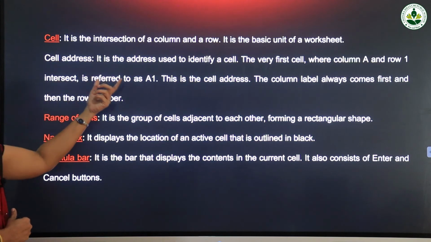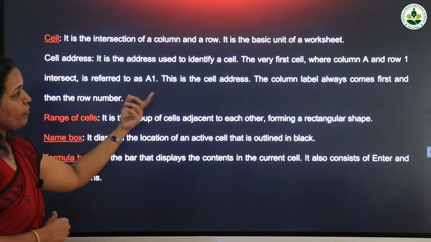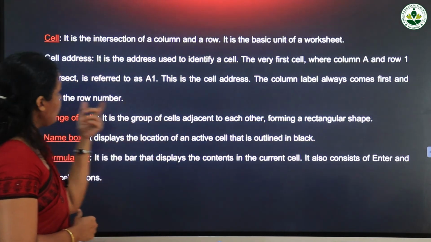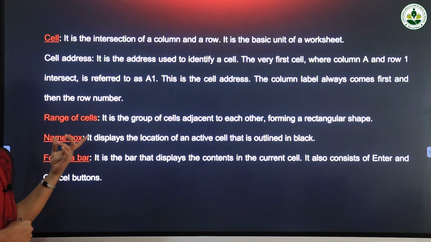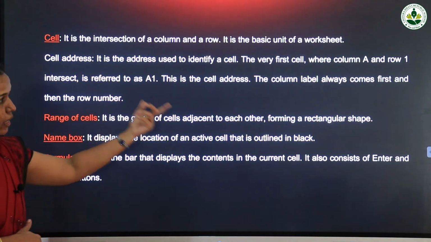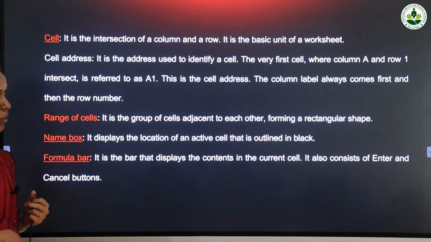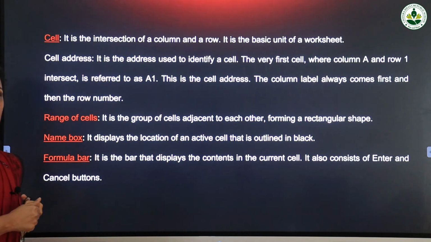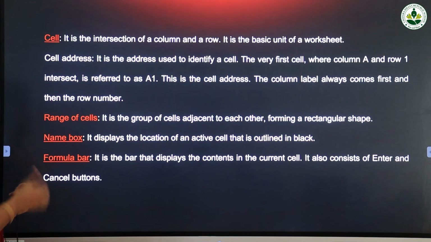It is the address used to identify a cell. The very first cell, where column A and row 1 intersect, is referred to as A1. So this is the cell address. The column label always comes first and then the row number. So first we say the column name, then we say the row number.